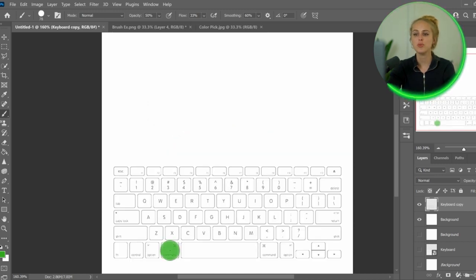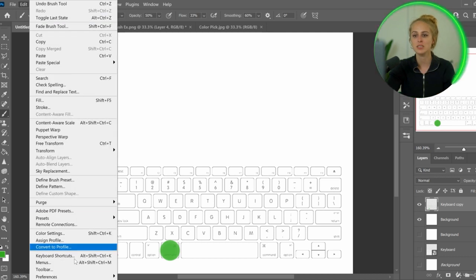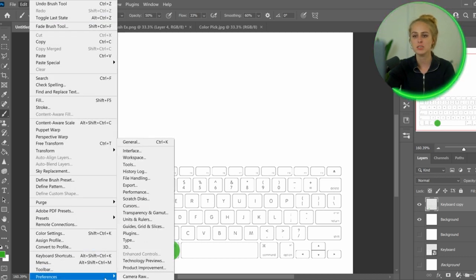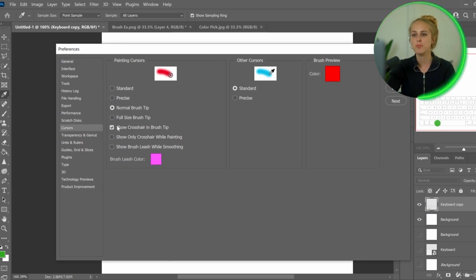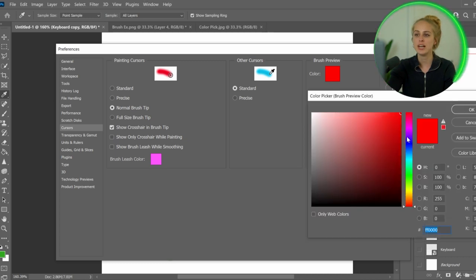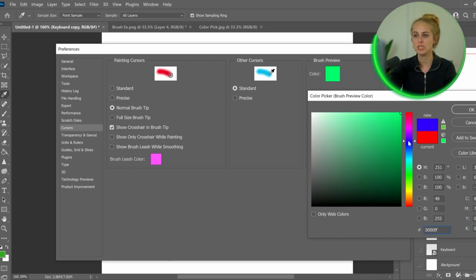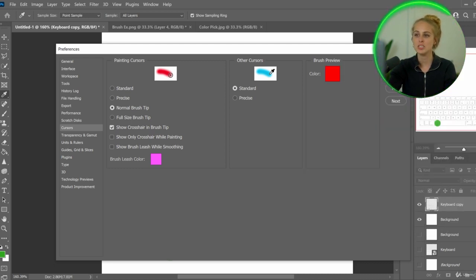And so let's say you wanted to make it so that you can see the cursor. You can go to Edit, Preferences, you go down here and you come up to Cursors. Once you click that, you'll be able to show the crosshairs in your brush tip. You'll be able to put it to whatever brush tip that you want. And you can also adjust the color right here. So let's say you didn't like the example brush to be red, you could change it to whatever color you're wanting. So let's go ahead and exit out of that.